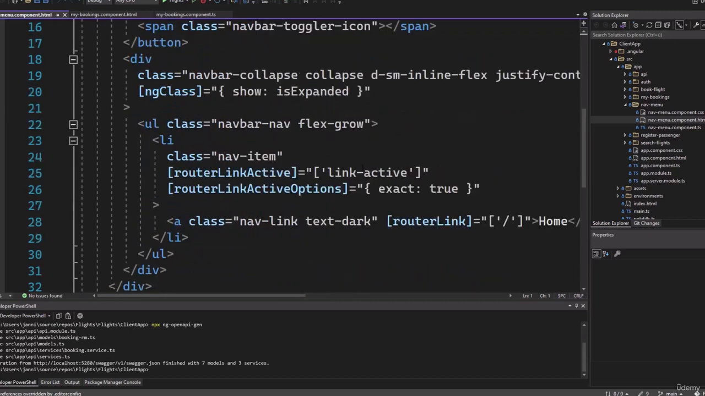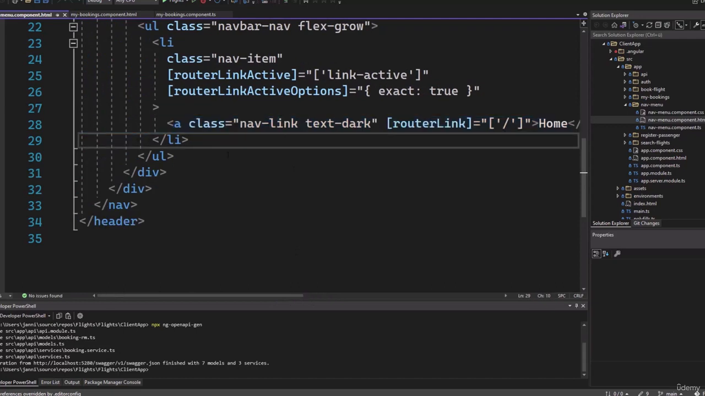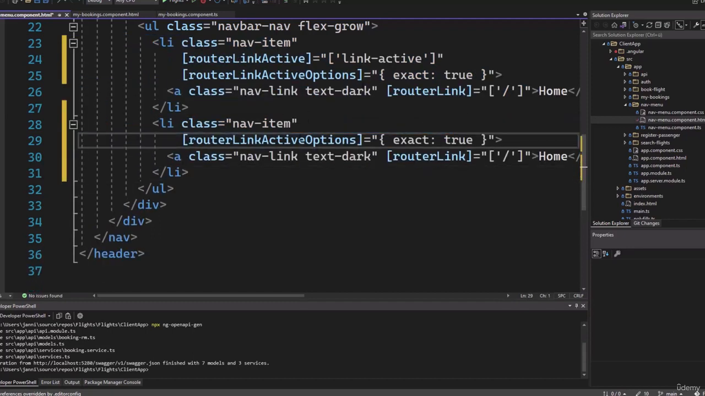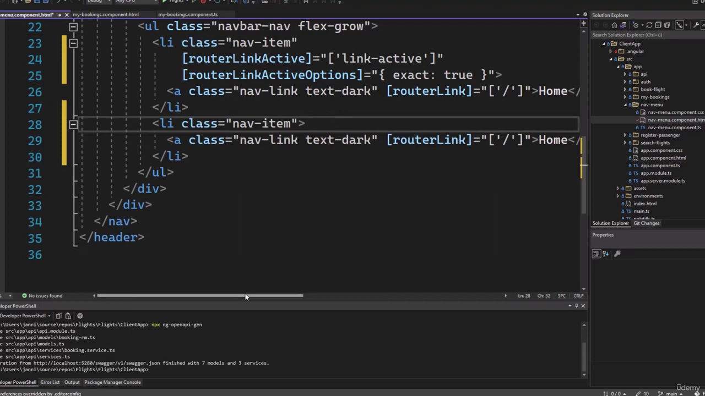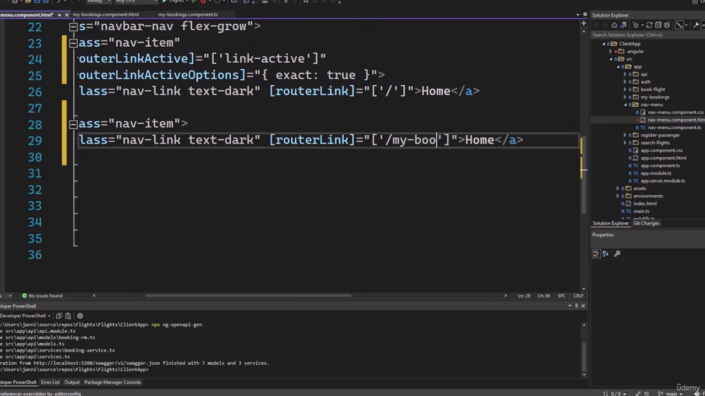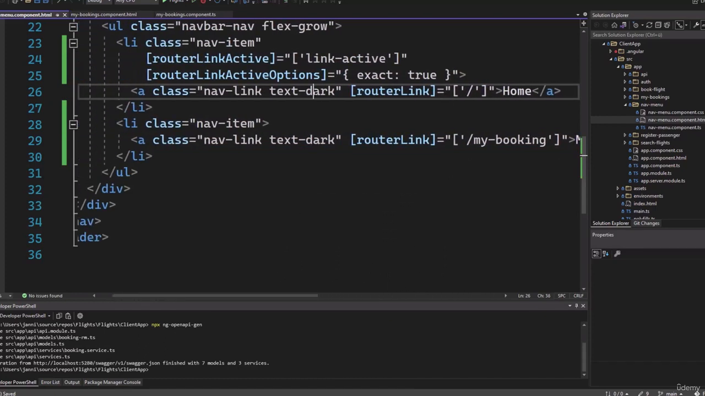So let's scroll a little bit down till you can find home right here. So you get that A tag, copy it over. Or you want to take not the A tag, we want to take the whole list item element. Let's do this. Let's remove that router link active and router link active options. We can completely get rid of it so that we only have our list item here. And instead of redirecting us to home, we want to go to my booking, and here we have my bookings. There we go. That looks nice. So now we have a nav menu which will redirect us.